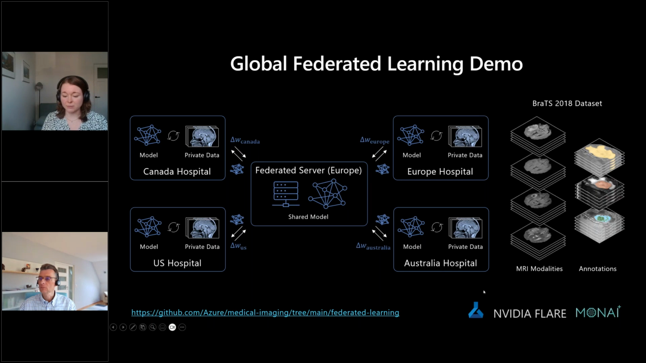And as we mentioned before, this solution is using Azure Machine Learning, but also Nvidia Flare, basically to support this communication protocol and the federated applications. And we're also using Monai as a framework for part of the actual training task.